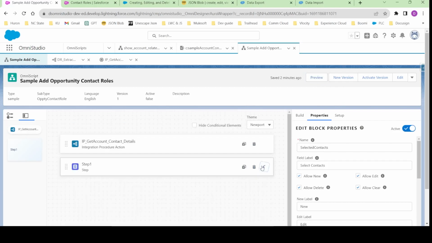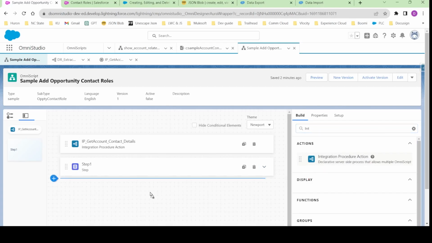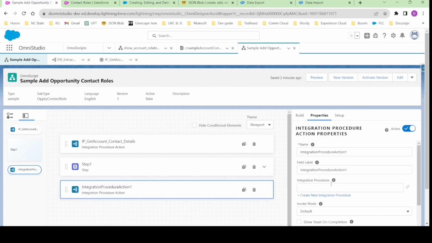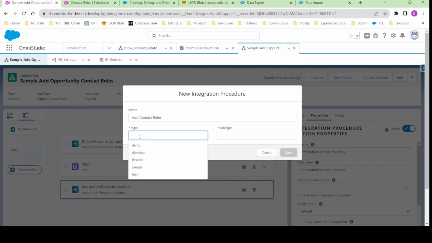Let me close this down. Okay, so we are going to again build an integration procedure action, right? So into the integration procedure action, let's create a new integration procedure. Add contact roles, and in the type I'll say sample. Add contacts to opportunity, right? I'll click on save.